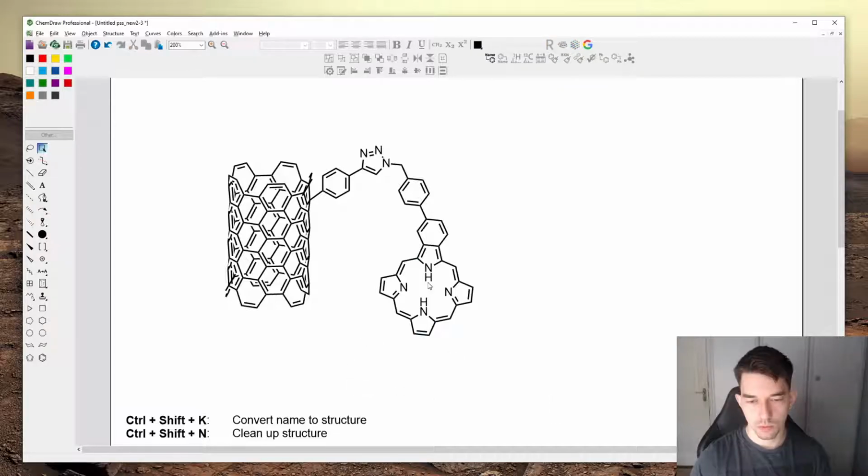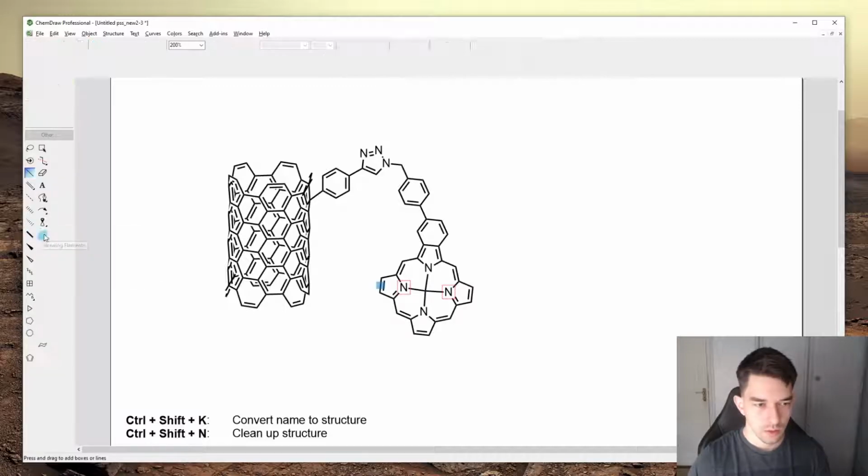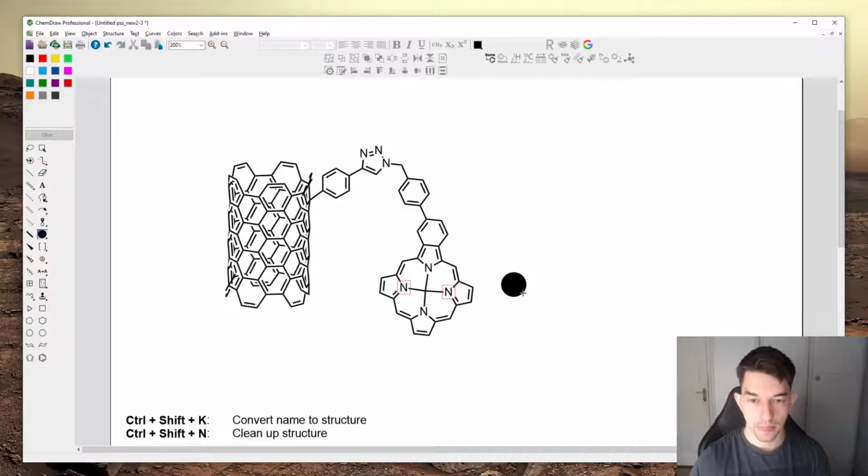So now we want to chelate our porphyrin to zinc. So how I do this, I employ a little trick where I connect all these 4 nitrogen atoms in the center. I hold Alt to extend this bond. Now I create a simple circle, which can be found here. I change the color based on the atom I want to put in the center.